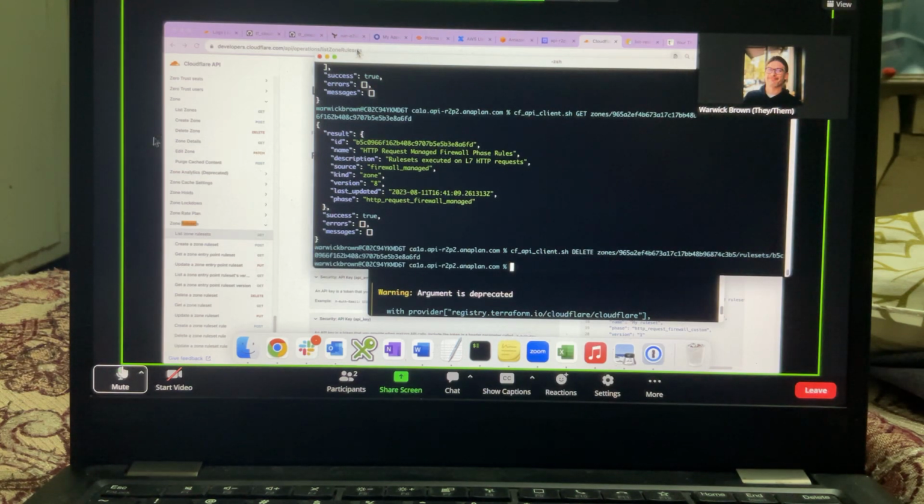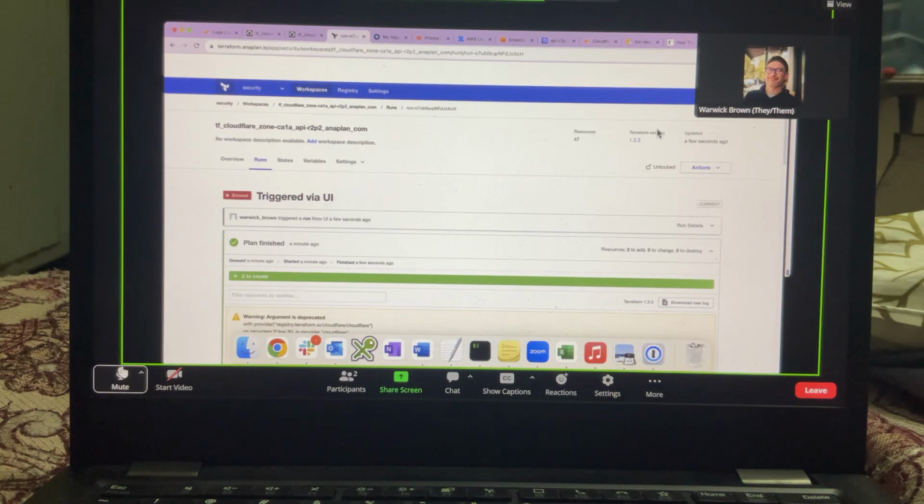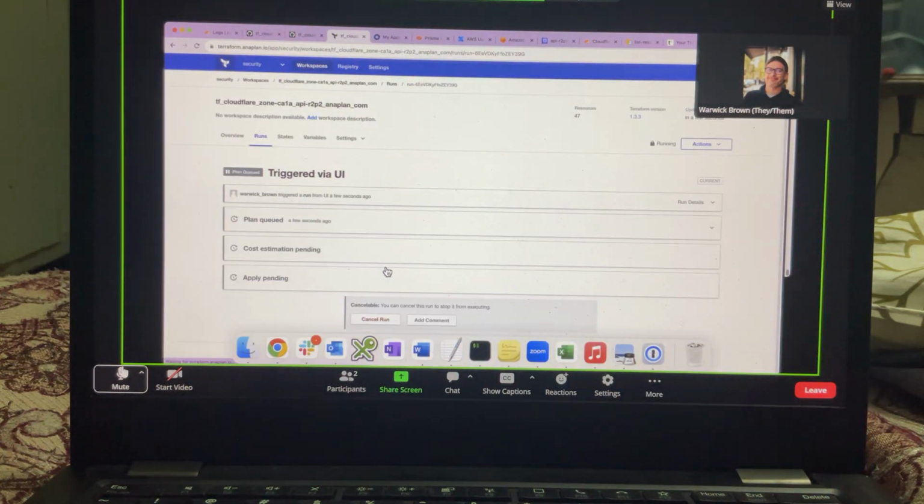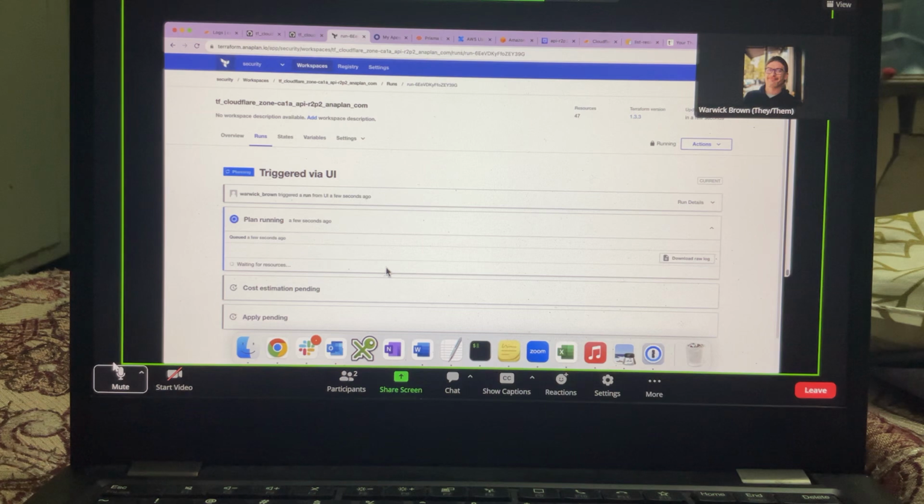That rule set's now gone, so we should be able to do a clean run of this Terraform. And after we've done this, we will have completed the migration. I think we wasted about 15-20 minutes looking for a DNS ID that didn't exist, because it was a Cloudflare ID, not a Route 53 ID. But in just under an hour, we've migrated that in.